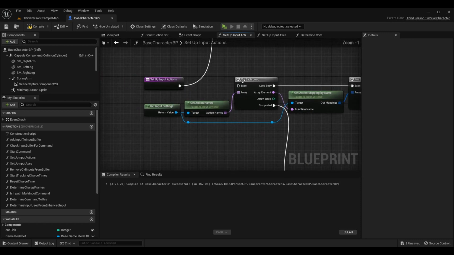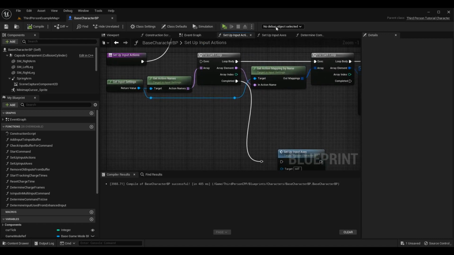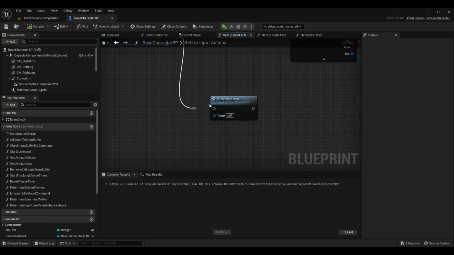So there you go, that's setup input actions. At this point, you can change your names, you can remove your input actions from your project settings if you really want to, and you should still be able to perform all the commands you'd expect in your command list. We will go over setting up the input axes and enhanced input in the next episode.